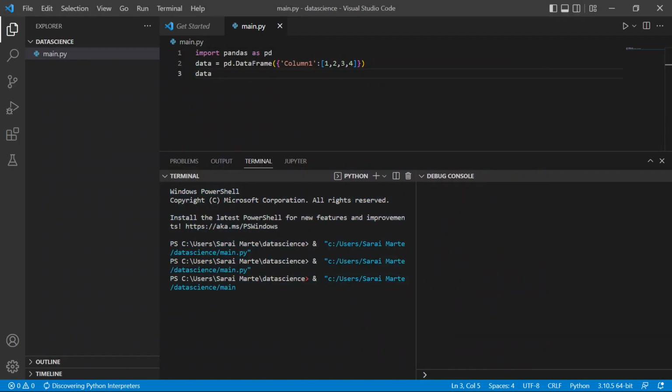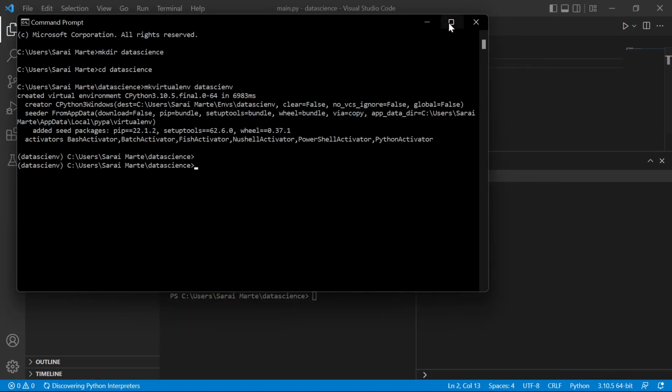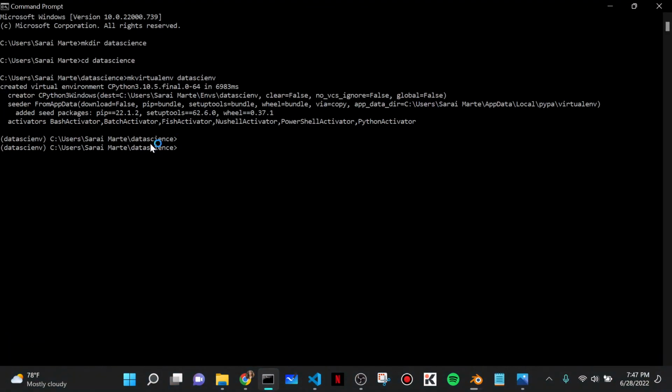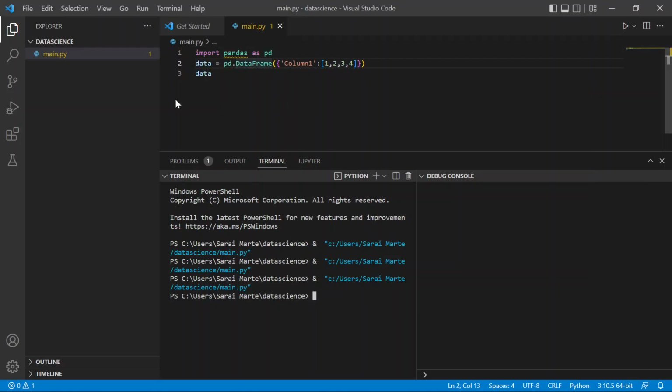Okay, so it's not working, right? Because I don't actually have Pandas installed here. So what I do is I go back to my command prompt, and inside this virtual environment, I say pip install pandas, and so that's going to install pandas, which is a Python library, inside this virtual environment, datascience env.